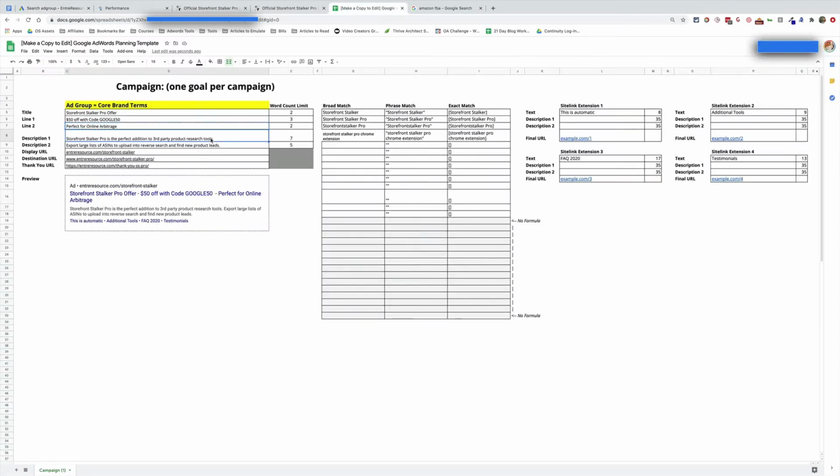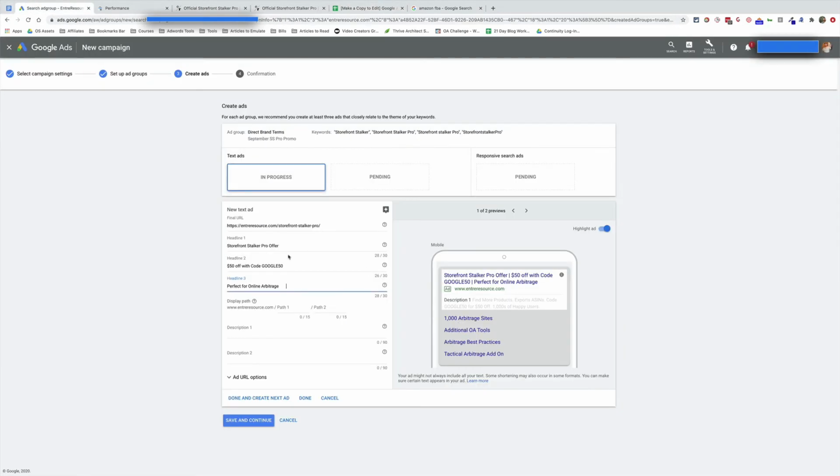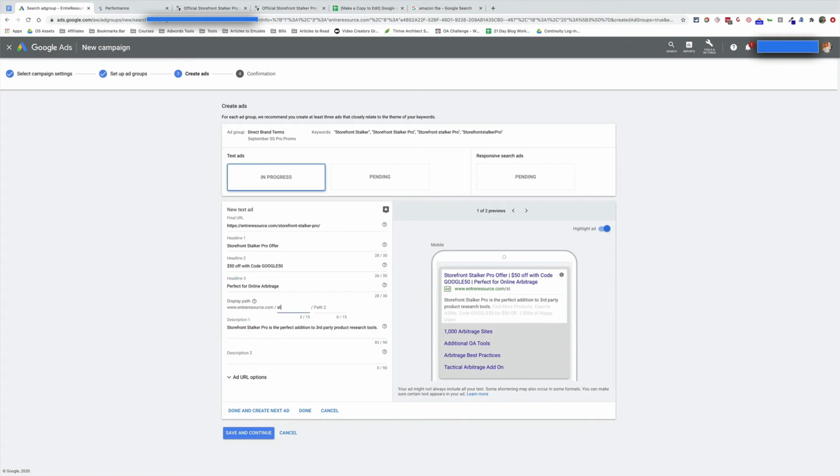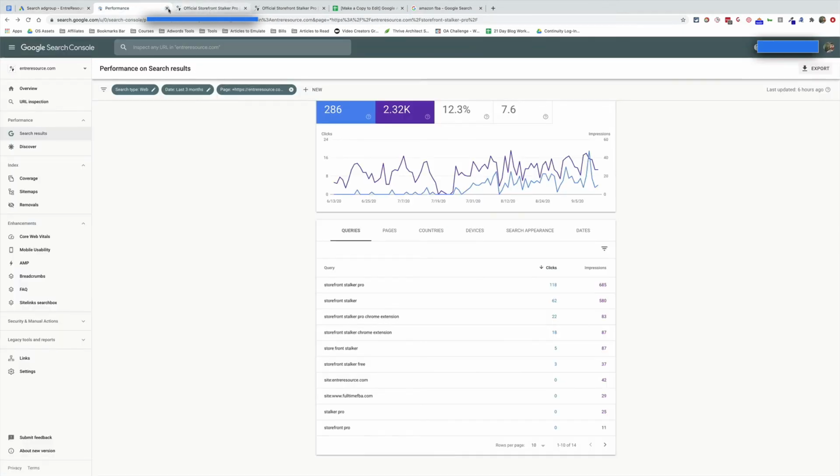And you want to make sure that your descriptions and everything are keyword heavy. The display path URL, just make it something that makes sense. Storefront-stalker, that'll work. That's not the actual link. That's just going to be what's shown. So that doesn't have to be an active URL. All right, let's go ahead and exit that, so I stop looking at it.